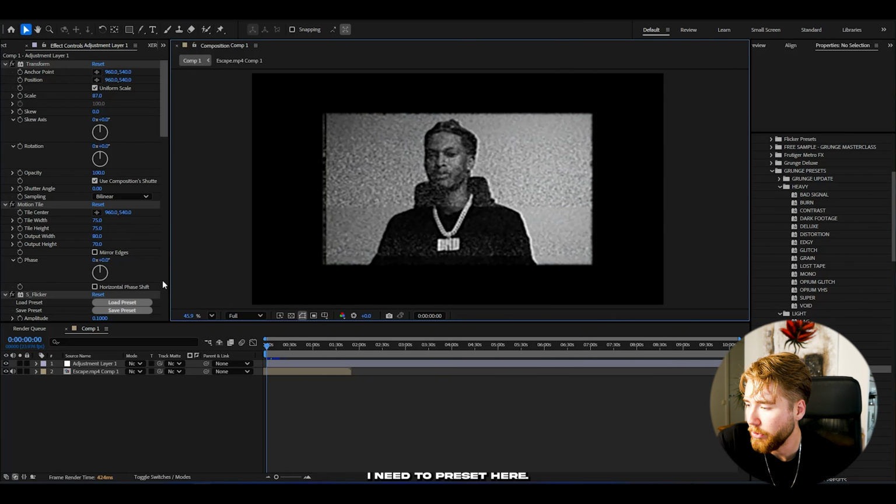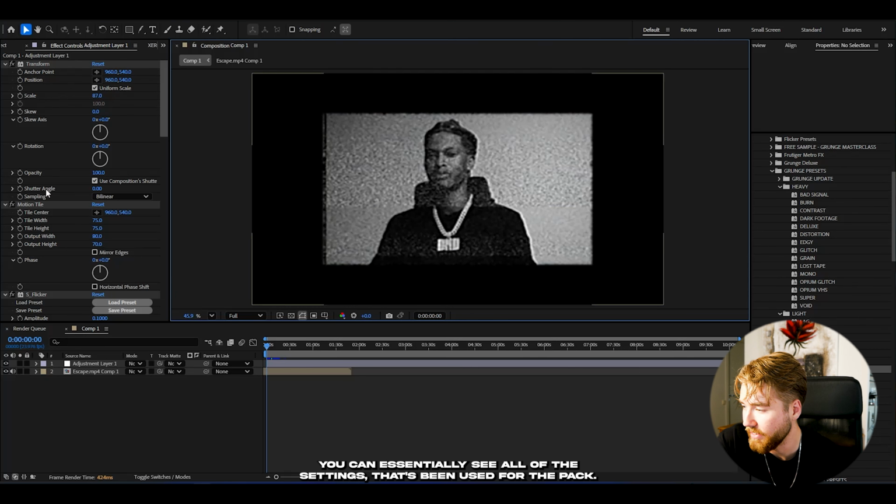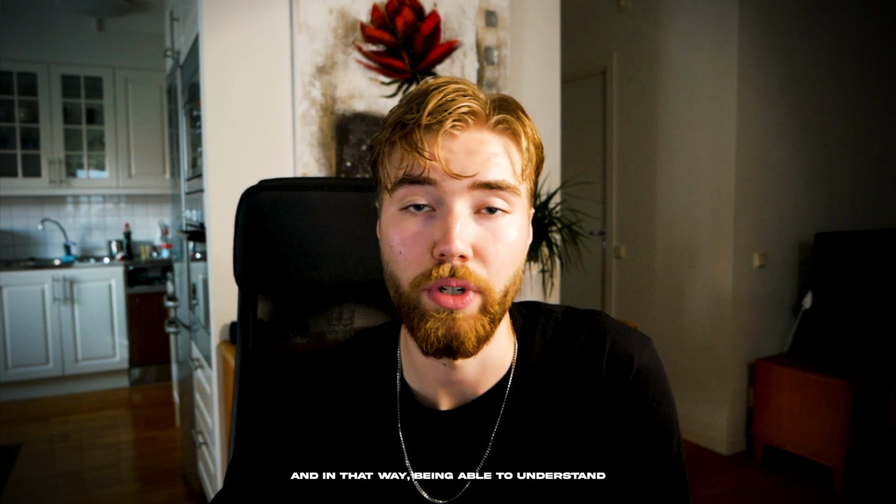in an instant. And in the preset here you can essentially see all of the settings that have been used for the pack, and in that way be able to understand how every effect is structured to create this look, and with that experience later on be able to create your own versions or own looks that look something like this, which essentially will save you years of time. Not even joking when I said literally years.